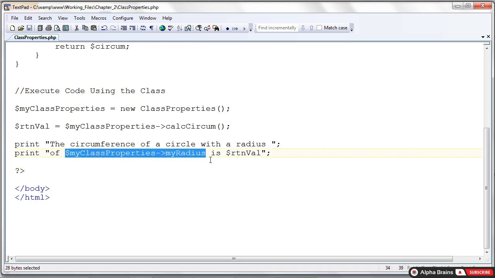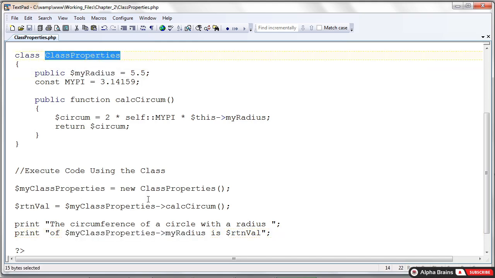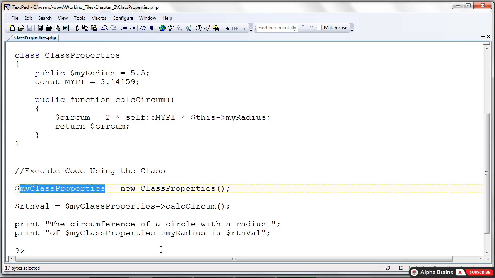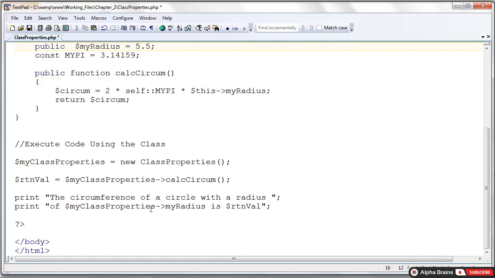myClassProperties, little arrow, myRadius. Because I'm accessing myRadius as a property, that's up here, a property of this class, I have to use the little arrow. It's an instance of this class. It's been created as an object over here, which is why I need to use the little arrow. If I had defined a public static, if I had put that there, then I could get at this with the double colon methodology in myRadius instead. But I didn't define it that way, so I'll take that away and we'll leave it like so.